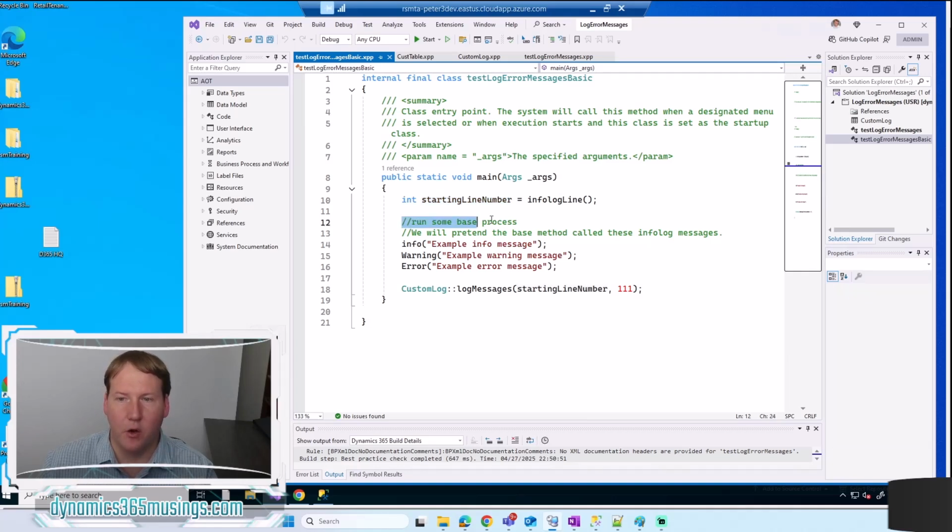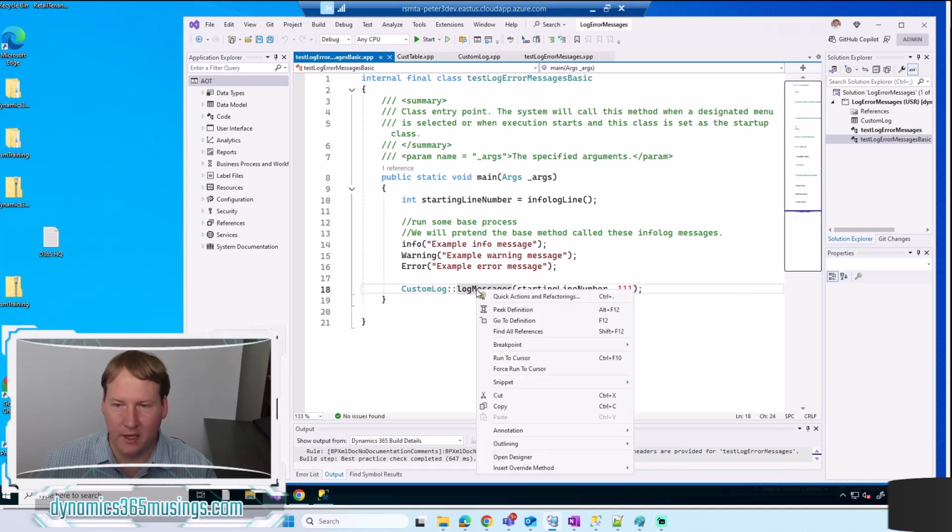Then I'm going to have some code that runs some base process, or it could be a custom process. In this case, I'm not actually going to run anything. I'm just going to explicitly call info, warning, and error, and each time I do, it's going to write that message to the info log as well as increment a number so that by the time we get to this line here, I can actually look back and say, okay, let's scrape the info log and read out every message that's occurred between this line of code and whatever's happened since and this line of code. So let's take a deeper dive on that.